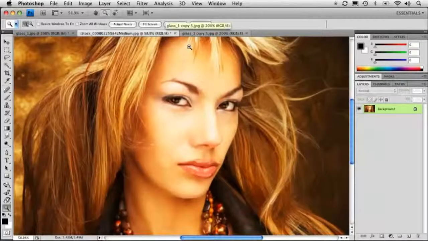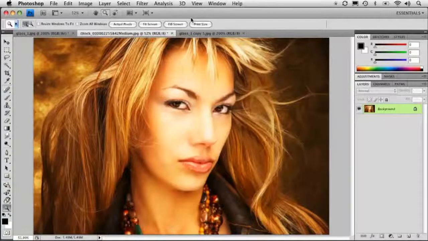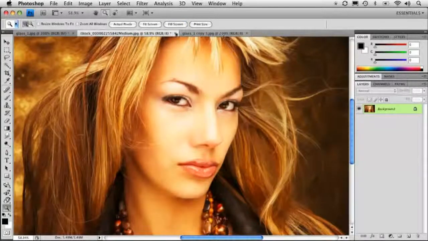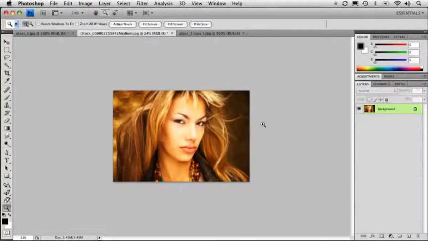Fill screen, again, fills up your entire open screen area. Fit screen basically looks at the dimensions of your image and does its best to fit it in there, make it all visible. Notice we got some open area on the sides. That's where fill screen comes in. Notice it cropped out some of the top and bottom, but it did fill in the entire open area there. And print size, of course, shows you what its dimensions are currently set at.